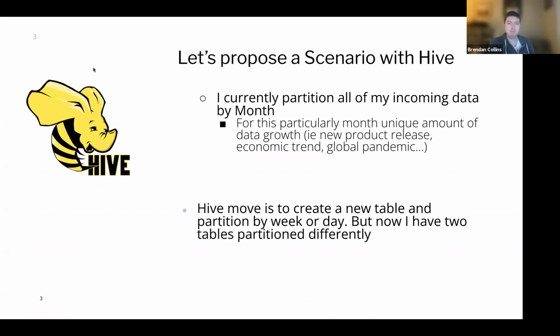And now say that something happens like a pandemic, or a large event occurs, a bunch of stock market transactions happen, or something that changes the way that my data is created. Well, now you have a unique amount of data growth that could potentially spike, right? Maybe a new product release, especially as we're talking about a supply chain use case here.